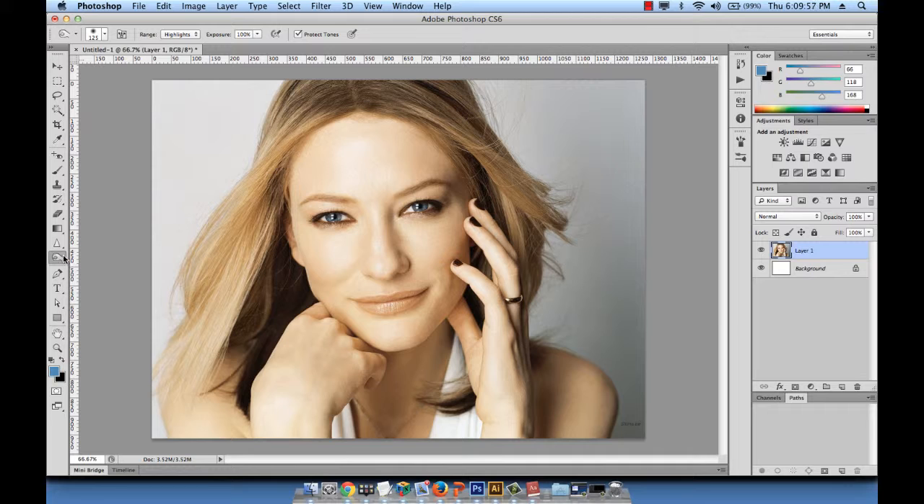So starting with the burn tool, first of all, before applying the burn tool, we have to pay attention to two things. We can control the exposure and we can control the range. Now under range, we have three options: highlights, shadows, and midtones. When we set the range to highlights, only the lightest areas will be affected. When we set the range to shadows, only the darkest areas will be affected. And when we set the range to midtones, only the middle tones will be affected.